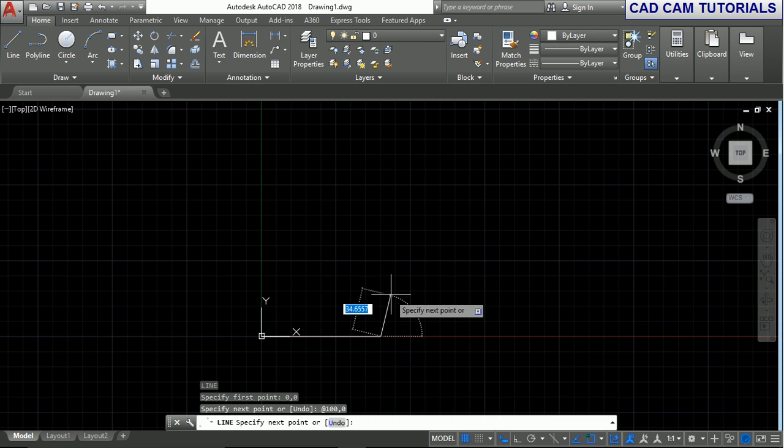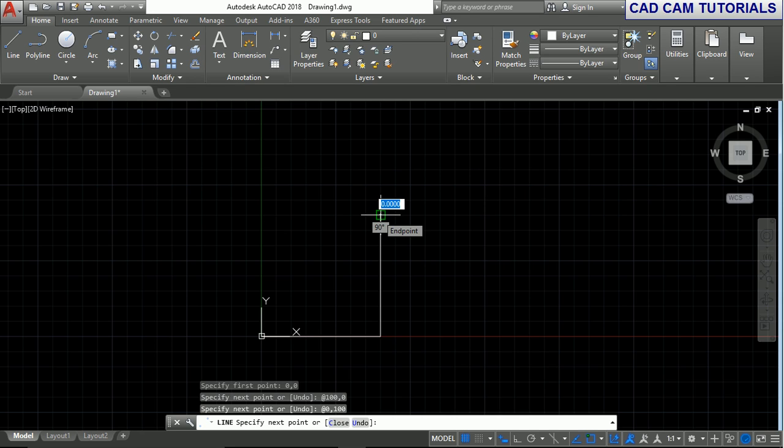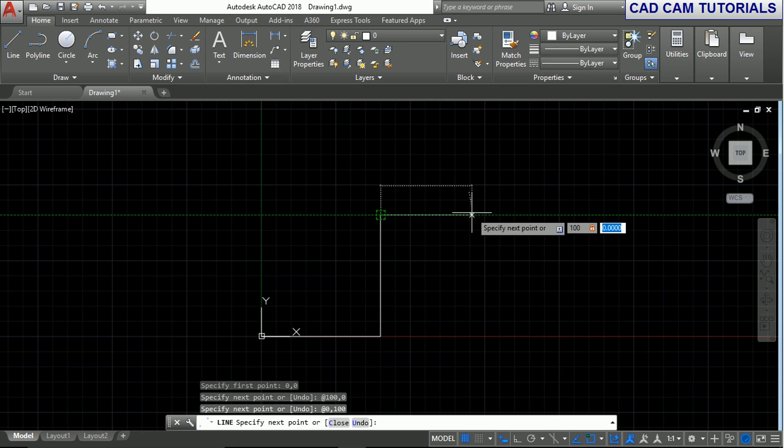Now the next point: in the direction of y we go 100, then the value of x is 0 and the value of y is 100, press Enter. Now we go in the x direction 100, then the value of x is 100 and the value of y is 0, and press Enter. This is the dynamic input command.